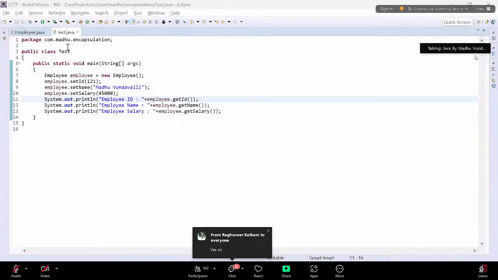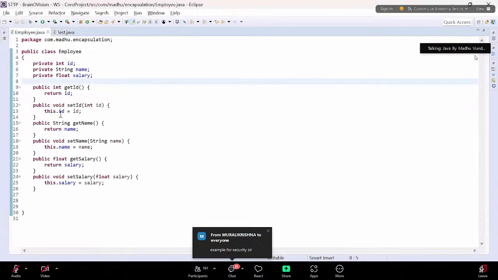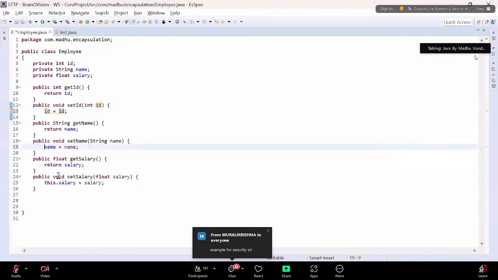Why are we using this keyword? It is used to call the current class reference data. For example, see here, if I don't use this keyword, what happens? I want to show you.